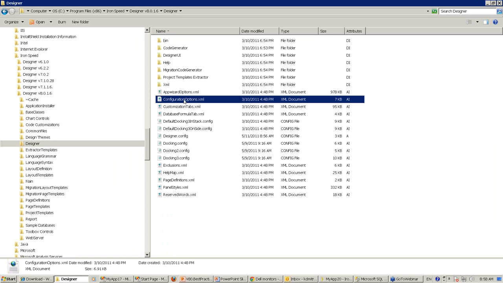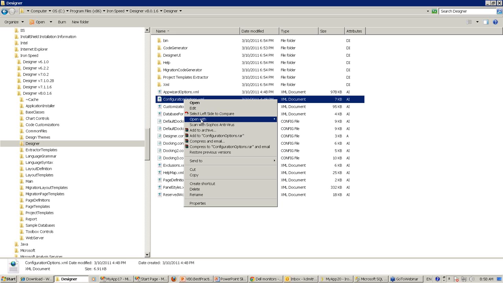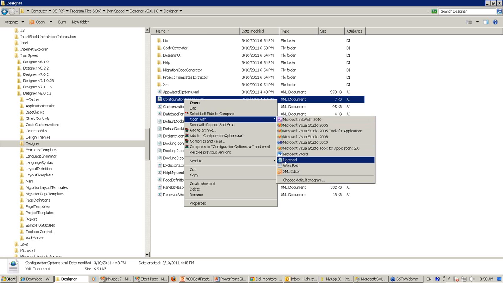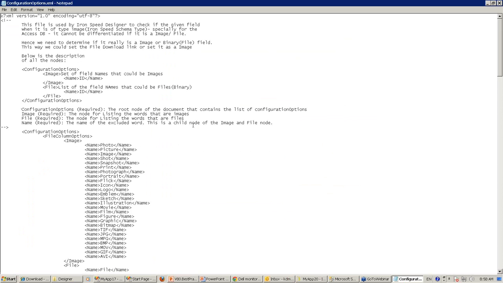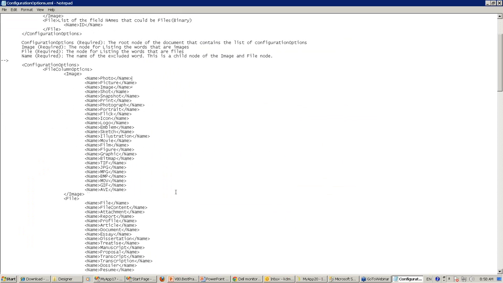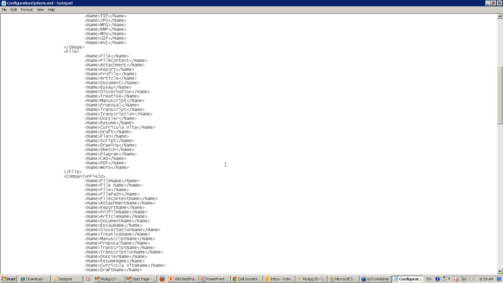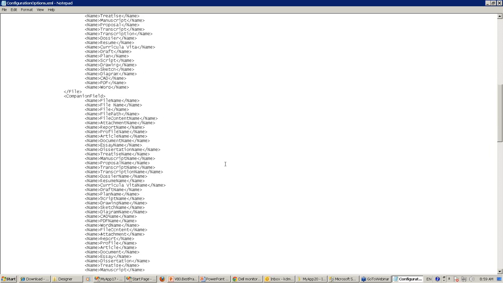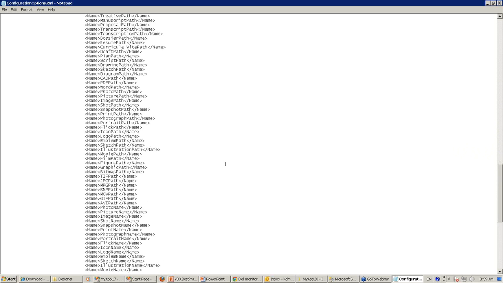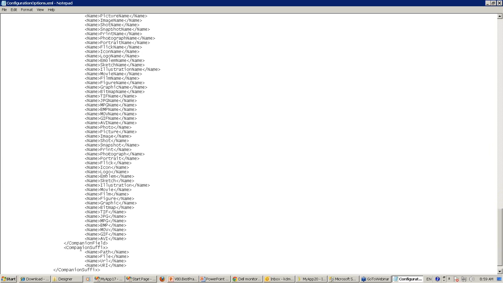Right here is a file called configuration options, and this particular file has a special rule set for how to match the name of the file with the path to the image or any binary file. So you see here is a list of images it knows: picture, photo, shot, etc. And the files are file, content, attachment, and so on. So for example, in our case, it was article path, right? So it knows that if you have path in the extension, right here, companion suffix, if you have suffix path, then treat this field as a path for this field.